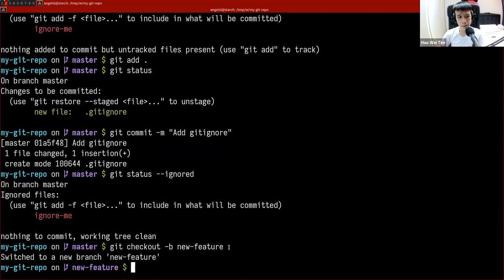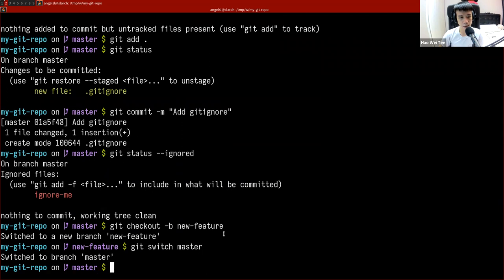Checkout means to check out a branch. That's the old term. This is actually an older command, but a lot of Git guides and whatnot will still use this command. That's why I'm using this command rather than the newer command, which is called git switch. So you can also use git switch, and it will switch branches for you.